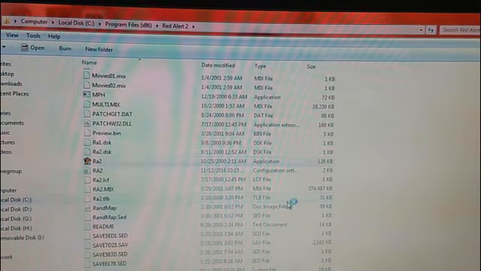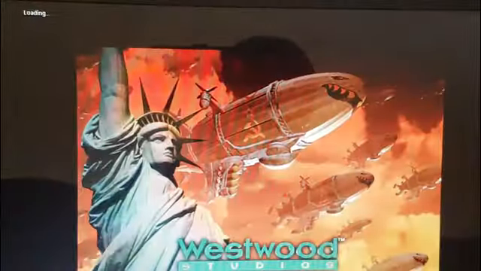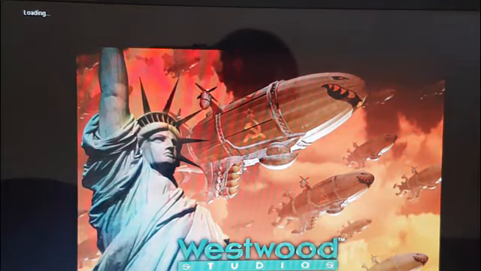Now let's open Red Alert 2 again. That's too simple, too easy. It will work, of course. Just the file was missing, and it's really amazing.